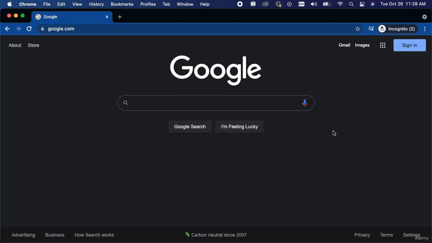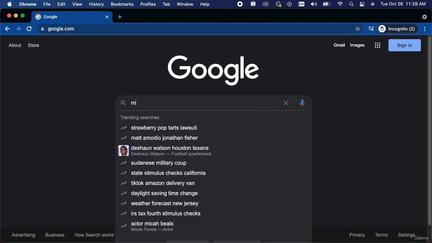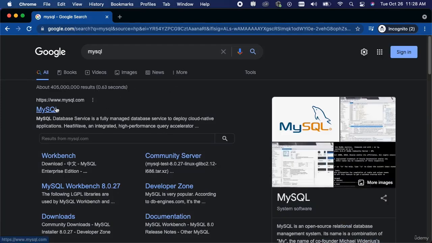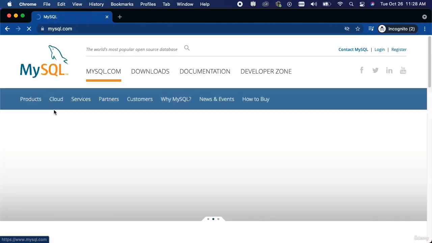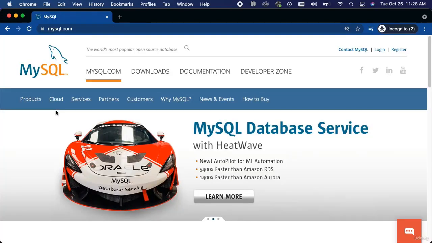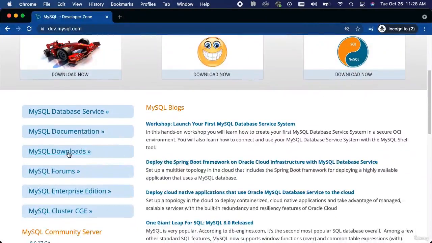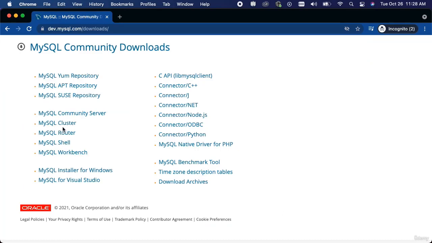So the first thing we want to do is hop into google.com and type in MySQL. From here, let's go to the link of www.mysql.com. From here, let's head over to our developer zone. Let's scroll down until we can see MySQL downloads. And now let's click MySQL Community Server.